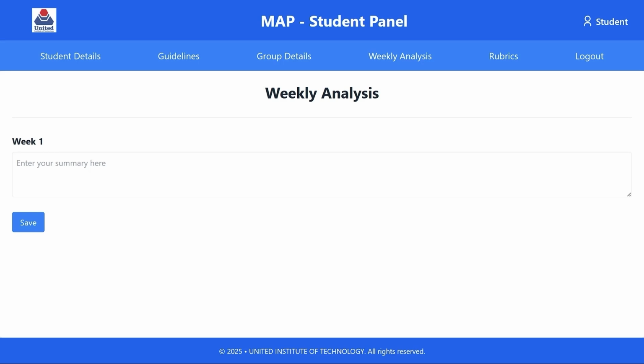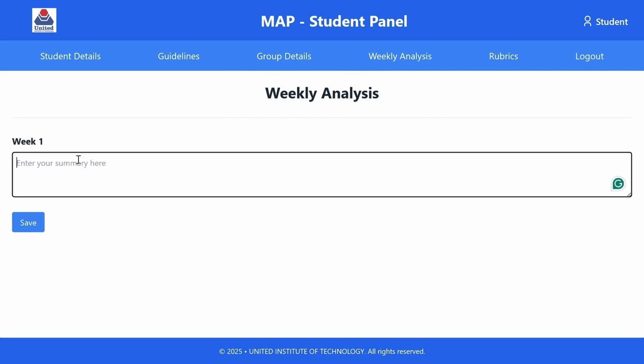Now, when you have created your group, submitted your project details and also been assigned a mentor, it's time to track your progress with this weekly analysis feature. So here's the weekly analysis page where you will see sections for each week, starting with week 1. In this text area, you have to enter a summary of what your team accomplished this week. For example, you can write, I have completed the project outline or started the front-end designing, or something that you have done in that particular week.